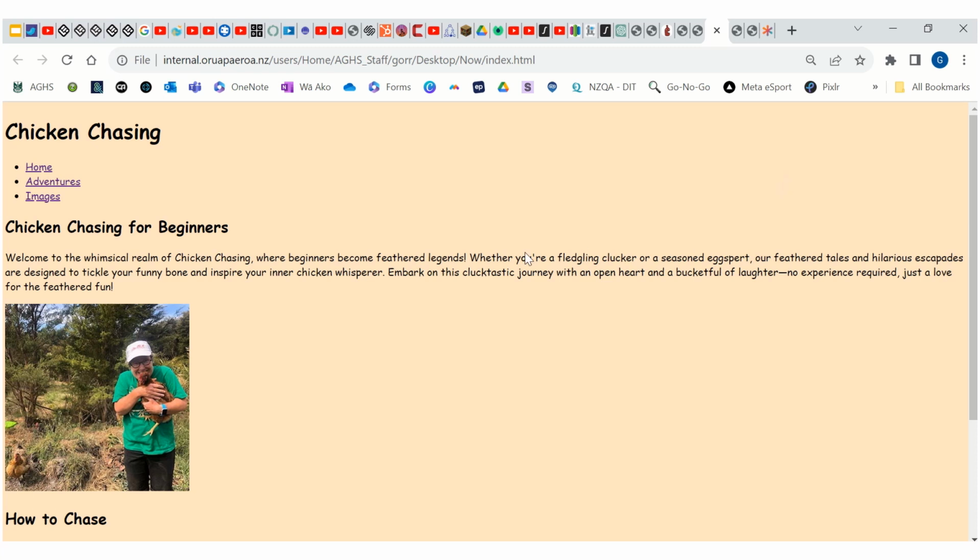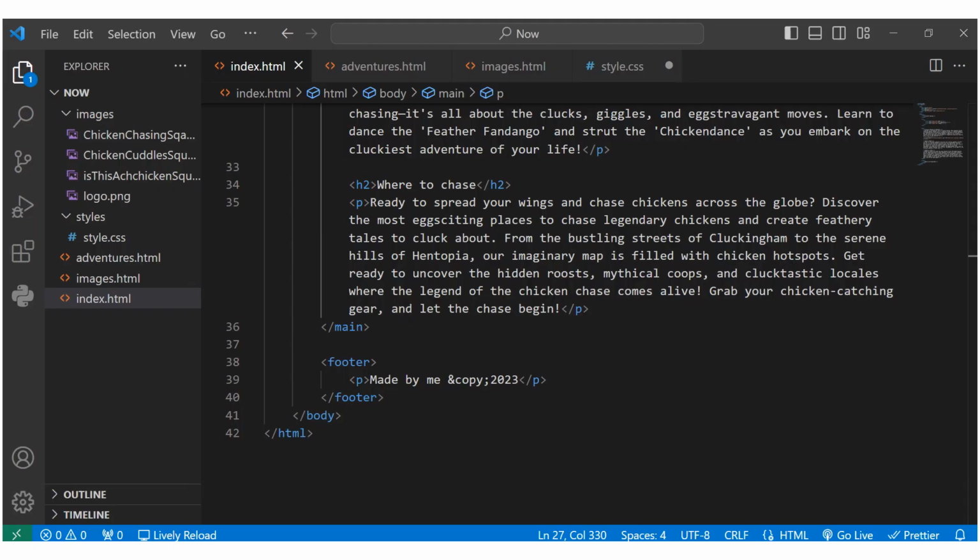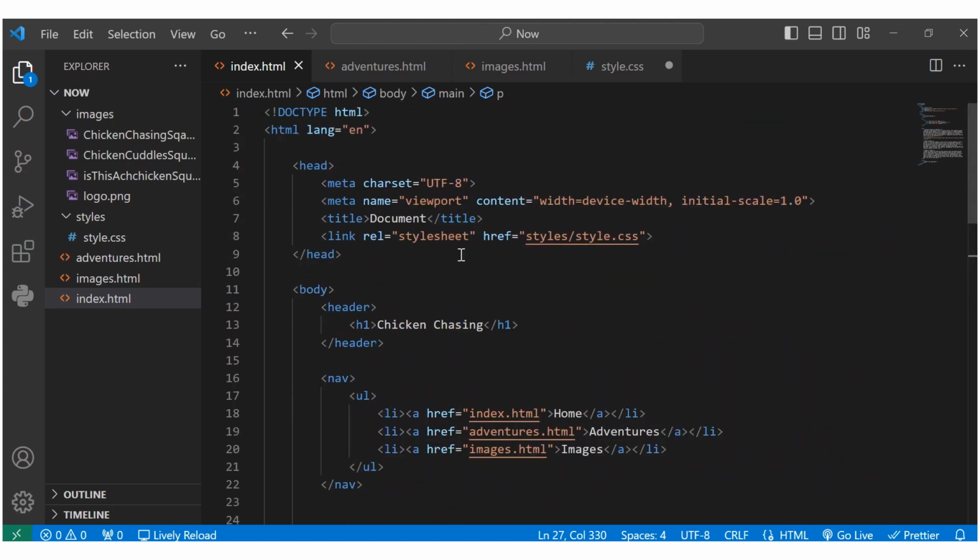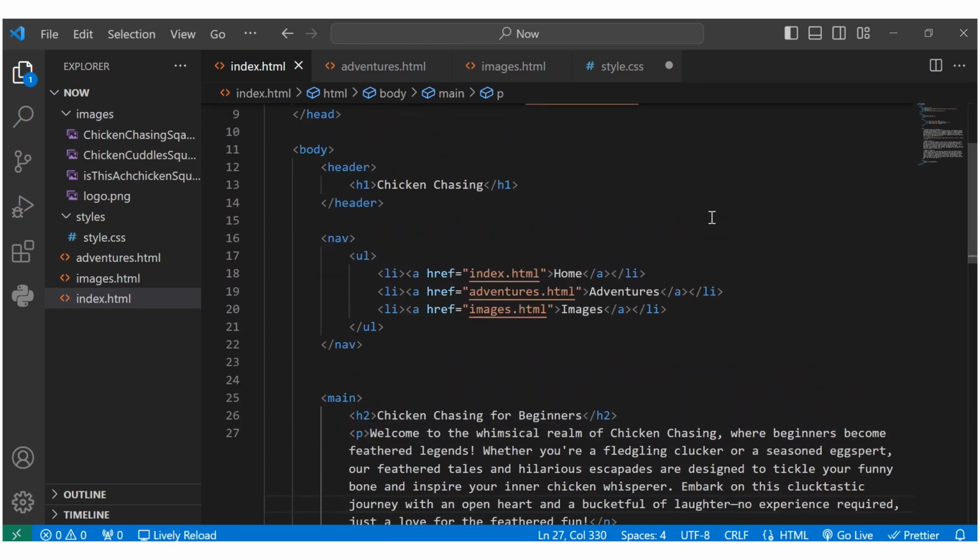Kia ora again. Okay, well, it is time to start doing some styling to make this page look a bit better. So, what we're going to do is learn about div classes and ID classes. They are another tool that we can use.